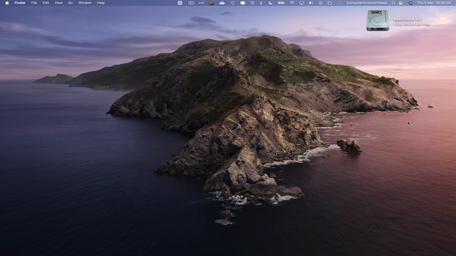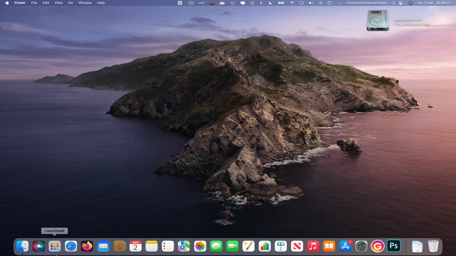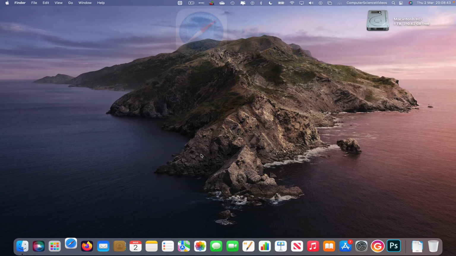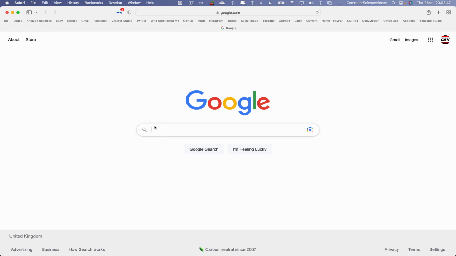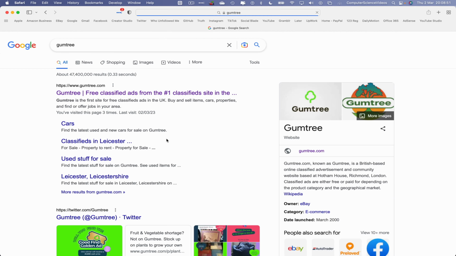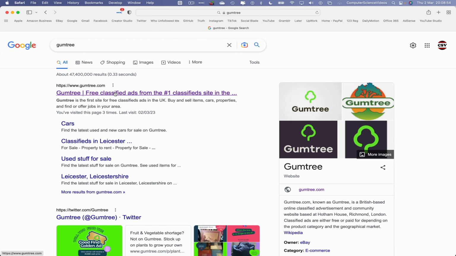So now let's go all the way onto the dock. Go to Launchpad. Go to the web browser, which is Safari in this case. We can search for this. Enter to open up the web browser. And now what we can do is go to your search engine and type in Gumtree. Click on the first option. Go to gumtree.com.